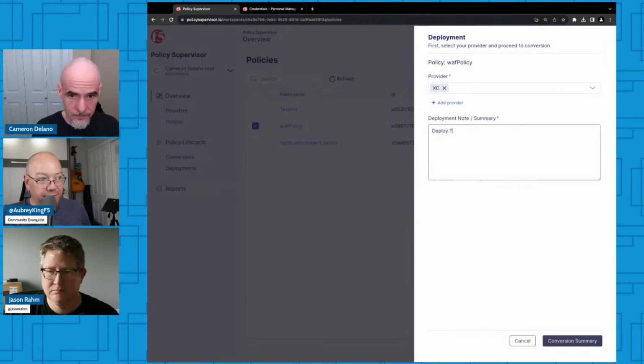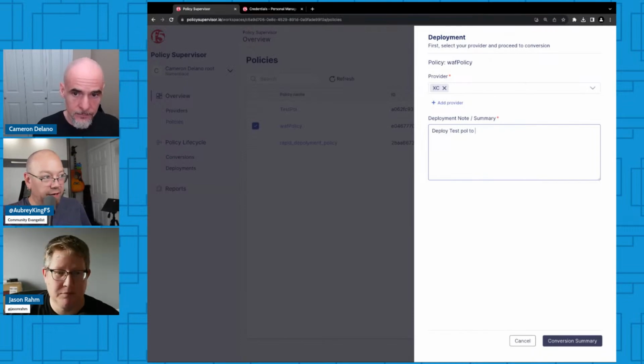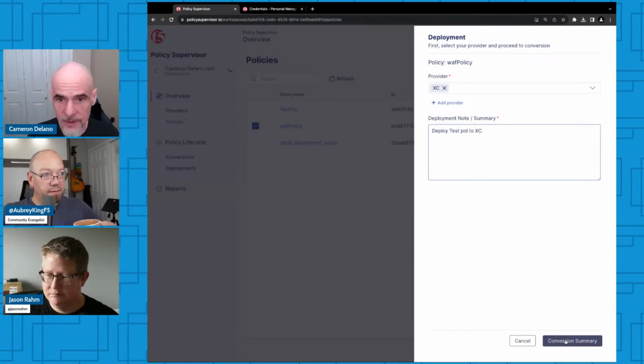Okay, that was an interesting question of mine too. So I could blast a policy out onto multiple boxes at once, with multiple providers? Yes. Okay, with multiple endpoints as well. Very cool.